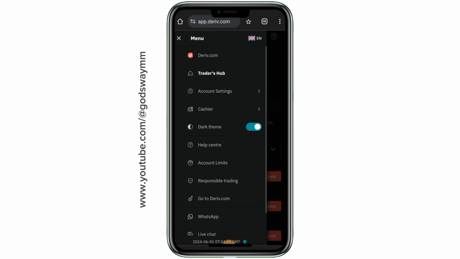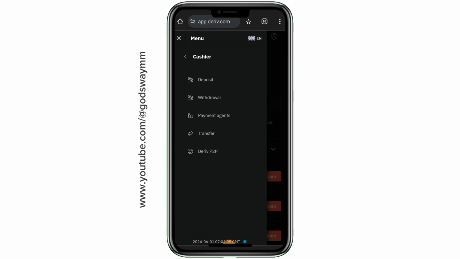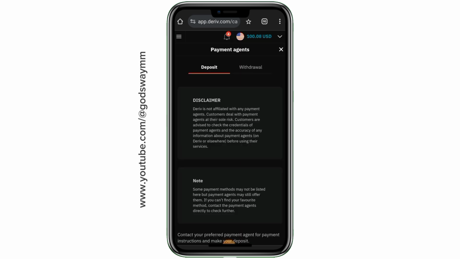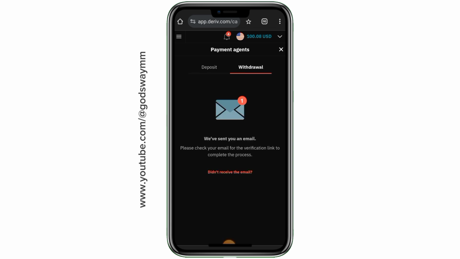Now the second part is for you to go to the menu bar again, go to cashier, and from here you locate payment agent. You see we have different options over here: deposit, withdrawal, payment agent, transfer, Deriv P2P. I actually don't use the P2P, I use payment agents, right? So you come to payment agents, then you have the deposit option, which will automatically be selected for you, and we have the withdrawal option. So me, I want withdrawal, so I'm going to go and hit on withdrawal, right?